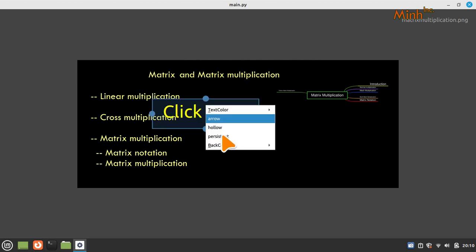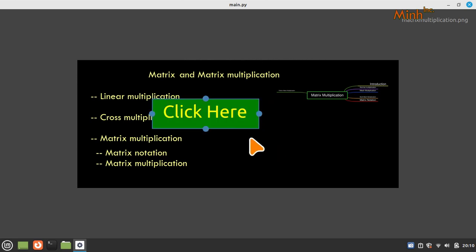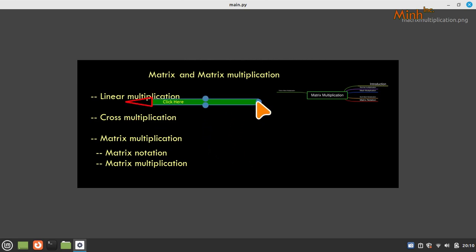Okay, so we'll go slide by slide and we'll see what is the magic. So M for matrix and M for magic. Okay, so matrix and matrix multiplication. So a linear multiplication, cross multiplication, matrix multiplication, matrix notation, matrix multiplication.